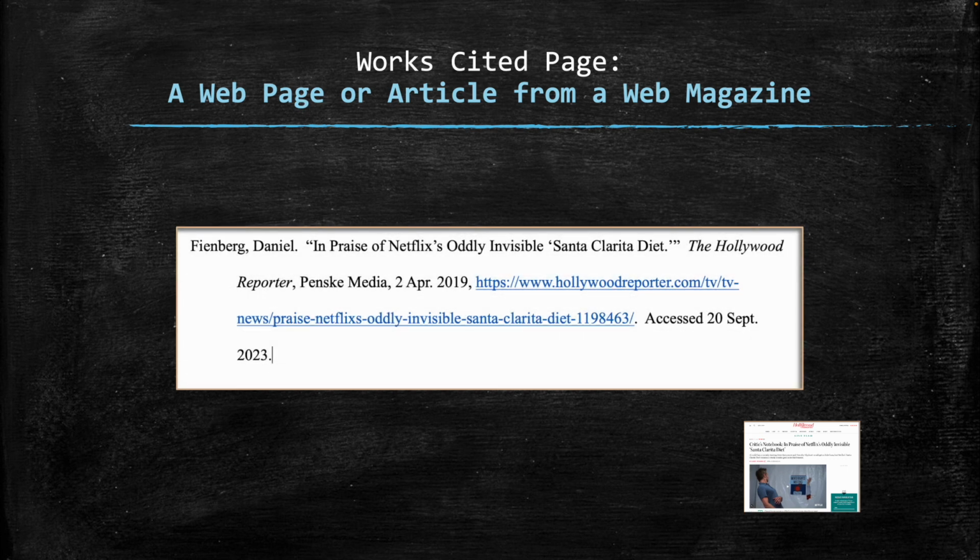So here we go. Here is a mostly correct works cited entry for that article. You see the name of the author, Feinberg, comma, Daniel, period. The title of the article is in quotation marks. There's a period there. And then the container, the website, the Hollywood Reporter, comma, Penske Media, comma. Notice that I cut the corporation from the name of the publisher.